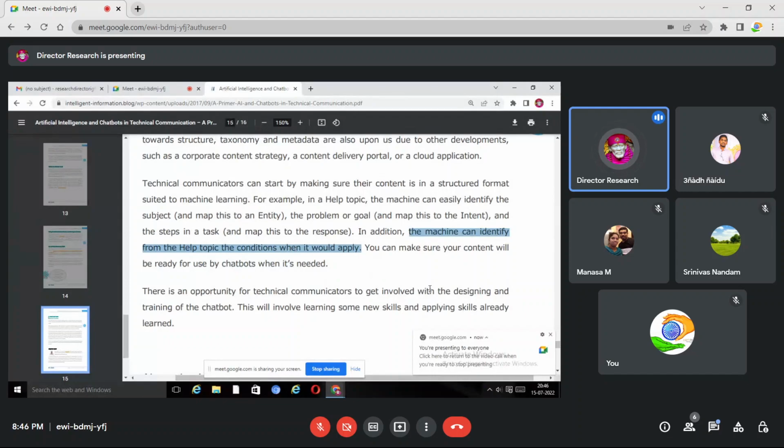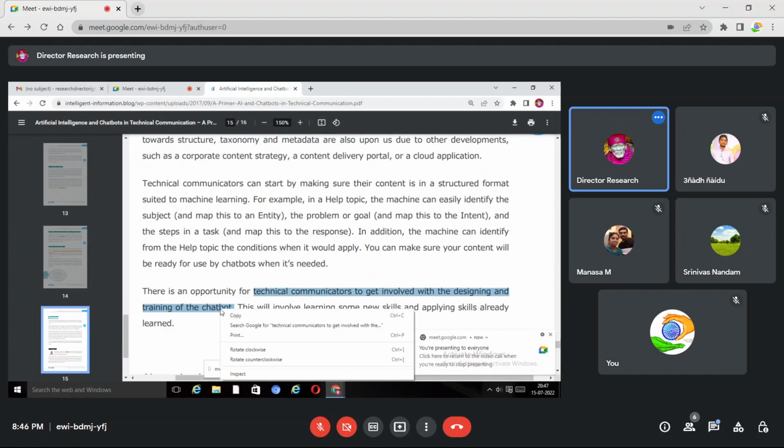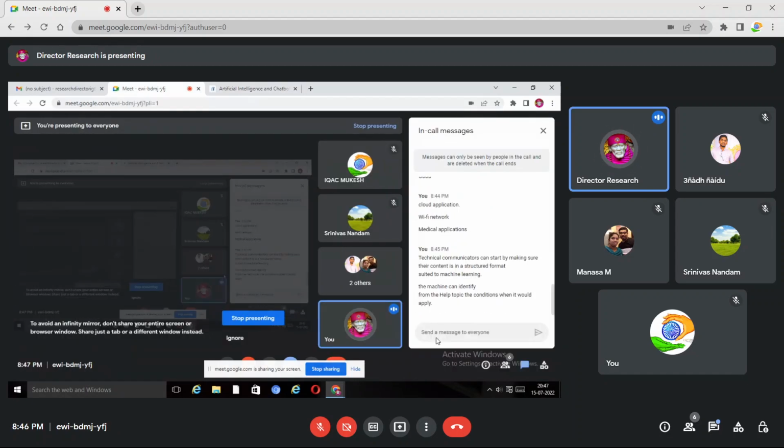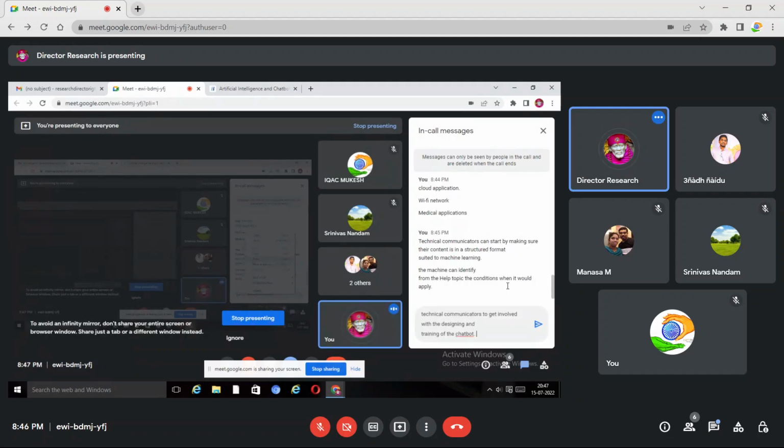Technical communication gets involved with designing and training of chatbots. Okay, in designing and training the chatbot, designing and training the chatbot. It's like robots laga annamata.